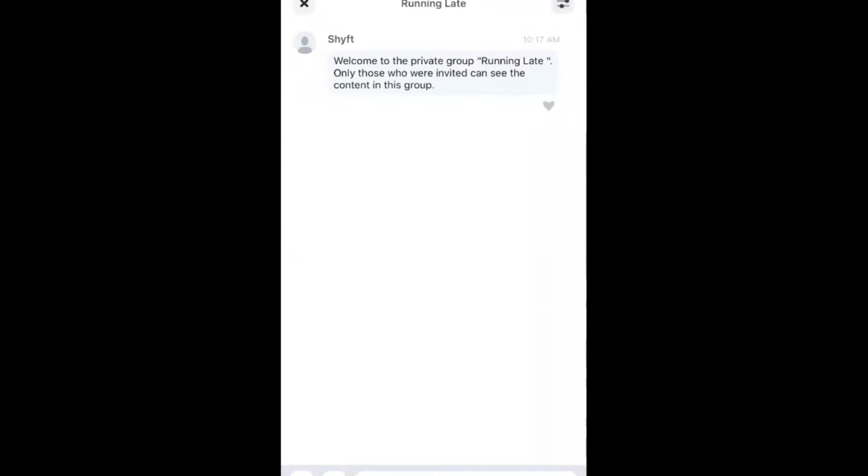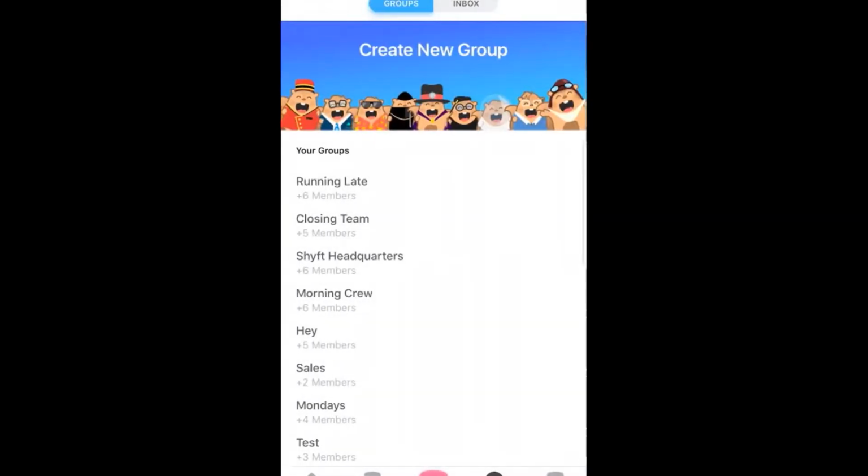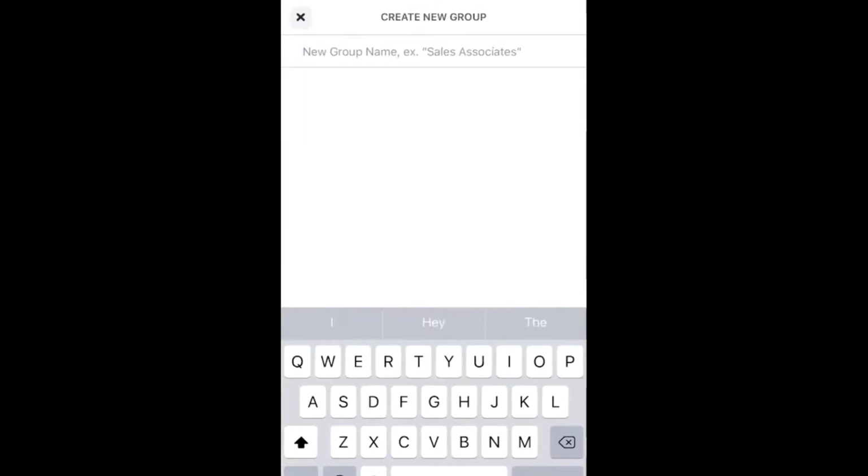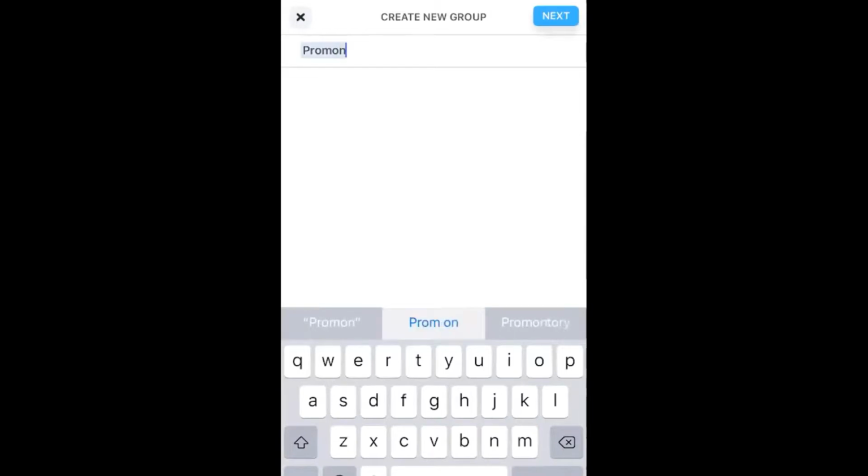And this is a really great way to make use of custom groups, not just to focus your attention, which I'll go more into, but also to have a good line of communication with your team. Maybe you also want to create a new group that has things like promotional updates that you're having in the store.